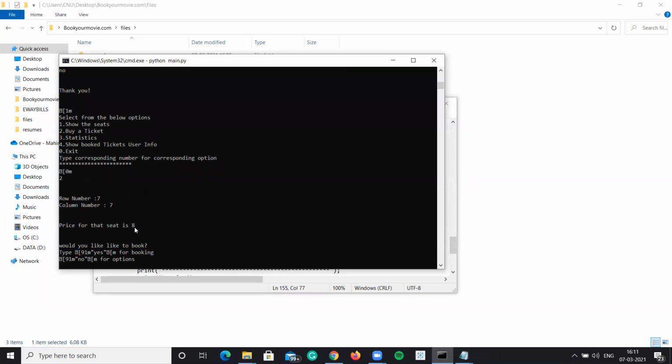The price of the seat depends on 2 rules. One rule is if the total number of seats is below 60, the price of the seat is $10. If the number of seats is above 60, then the price depends on the row. Let's say there are 8 rows and 8 columns. The number of seats will be 64, right? In that case, the first 4 rows cost you $10, and the next 4 rows cost you $8. So rows 1, 2, 3, 4 cost $10, and rows 5, 6, 7, 8 cost $8.